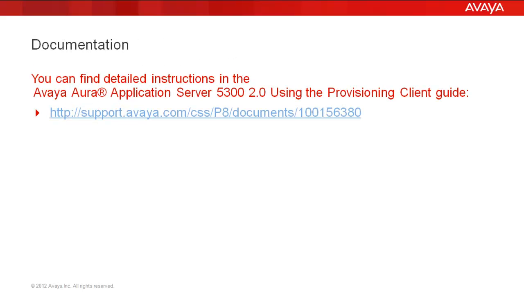We'll be starting today's demo with the provisioning client open. You can find detailed instructions in the Avaya Aura Application Server 5300 Release 2.0 using the provisioning client guide at the link shown. Now let's get started.